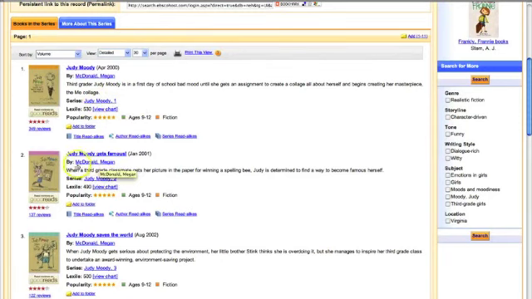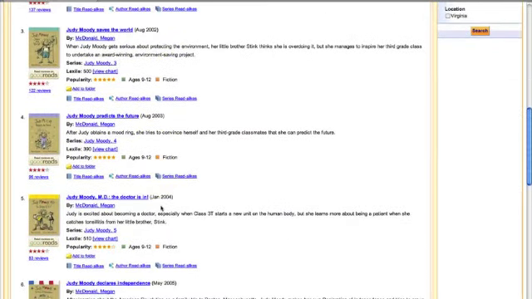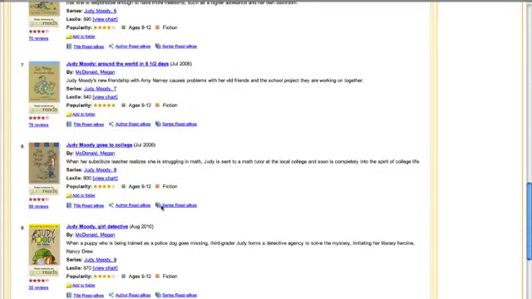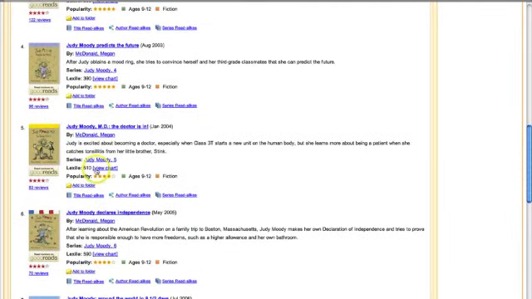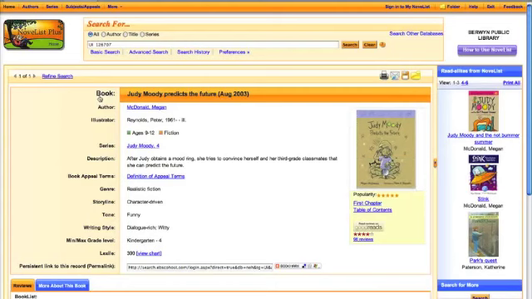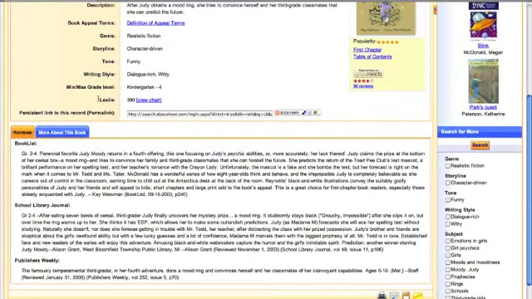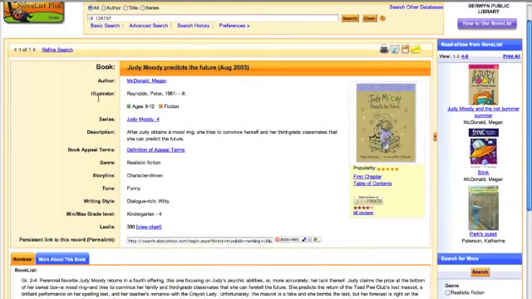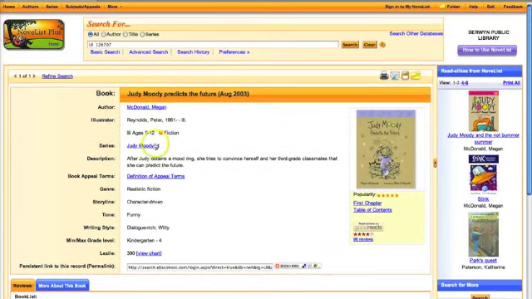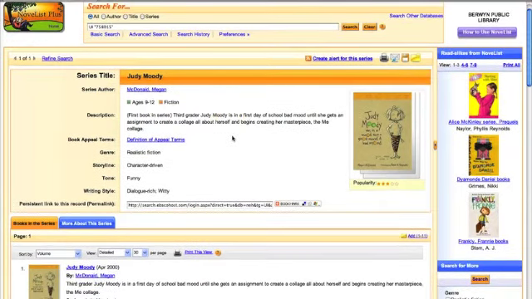And if we look here underneath each title, we can see which number in the series we're looking at. So we can build our collection fully if we are looking at the order and making sure that we fill any holes we have in the collection. Here's Judy Moody Predicts the Future. I'm able to look at reviews from several different places, book lists, School Library Journal, and read about the series. And if I just look up this title on its own, I can see that it is part of the series and it's number 4.